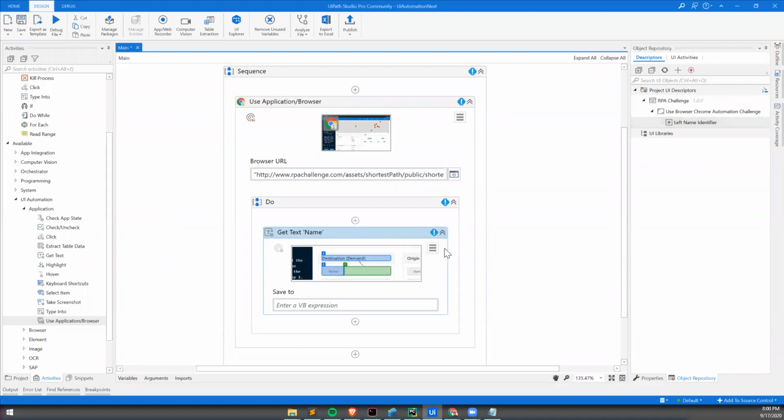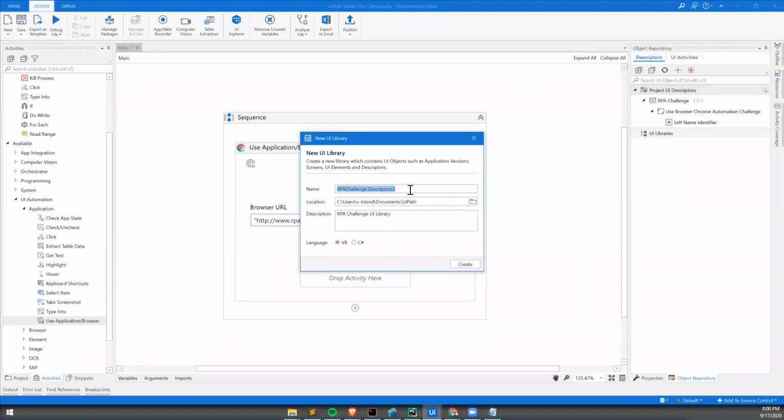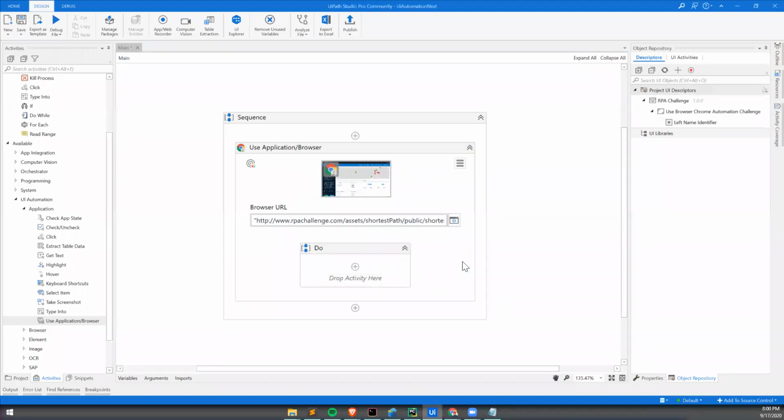So the question arises: how do we export or share this information within different projects? Well, for doing that, if you look here, there is a very small icon that allows you to export this entire package, this entire concept or feature, as a UI library project. I can export it as my UI library project.